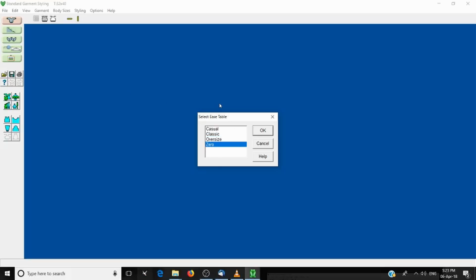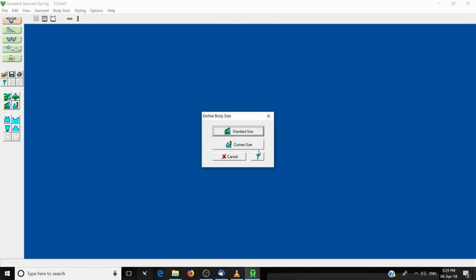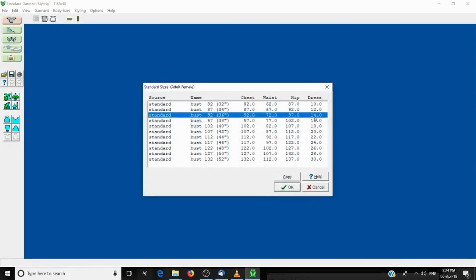And zero means it's exactly base measurements from your client. So we're going to use casual. Now you can use a custom size and put in the size of the person you're drafting for. But because this is a standard tutorial, I'm just going to use a standard size 14. When I draft blocks, I always start with a size 14, because then we can grade up to a size 30 and down to a size 10 or lower if you prefer. So we're going to choose our 14.